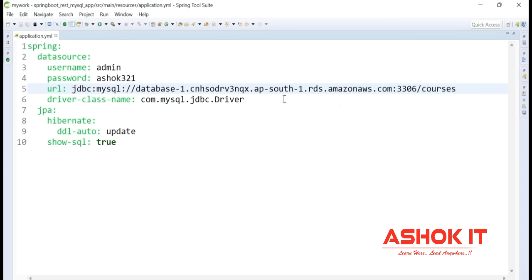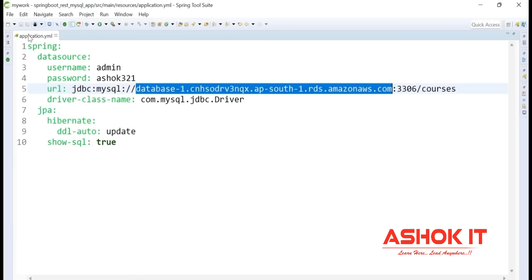Database name I have given as courses, and this is our driver class. Username, password and database URL. In the database URL, earlier we have given localhost to connect with our local database. Now our database is created in the AWS cloud, so I am replacing localhost with the AWS RDS database endpoint. Perfect. So with this, we are good.